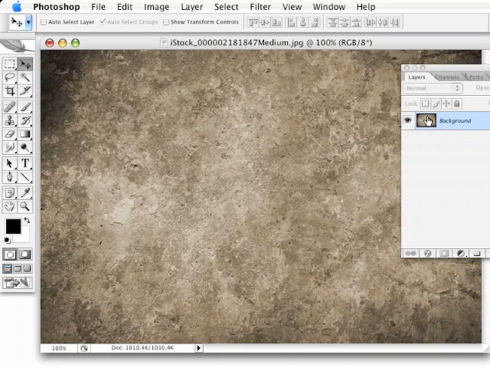And this is going to do two things. It's going to really give my texture a lot more depth and roughness to it, but it's also going to kind of establish a light source for the text we're going to apply.